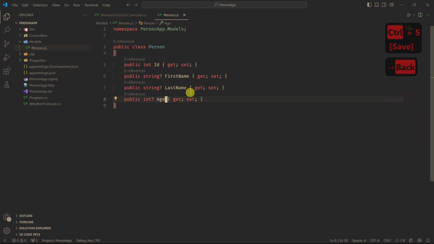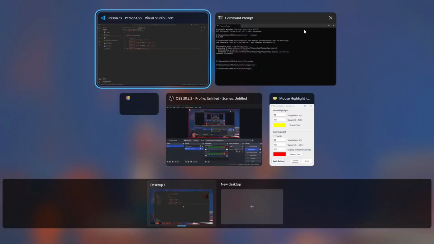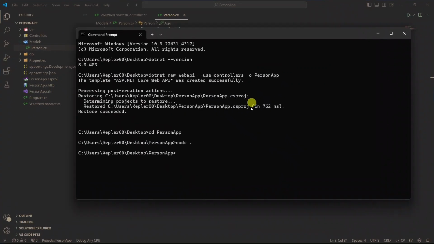And this is going to be our person. The ID is, of course, a unique identifier. First name, last name, and the age. Okay. Now we want to go ahead and configure our database, because remember, like I said, we want to manipulate data.